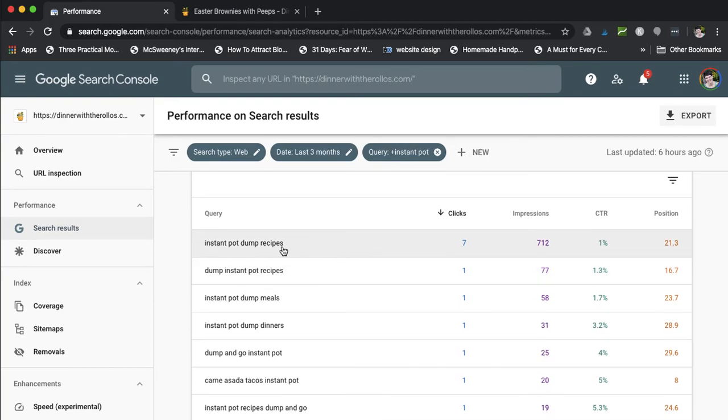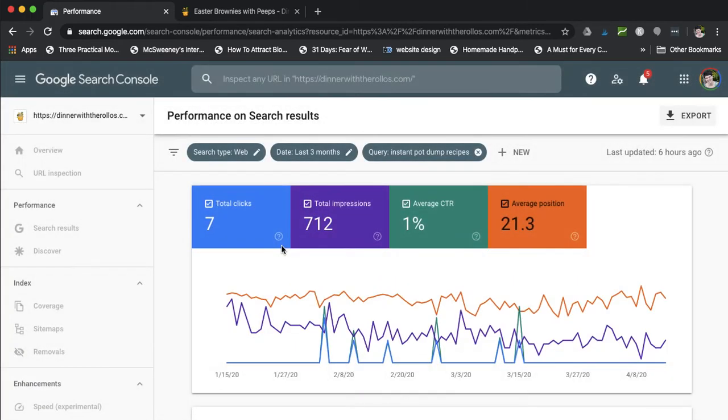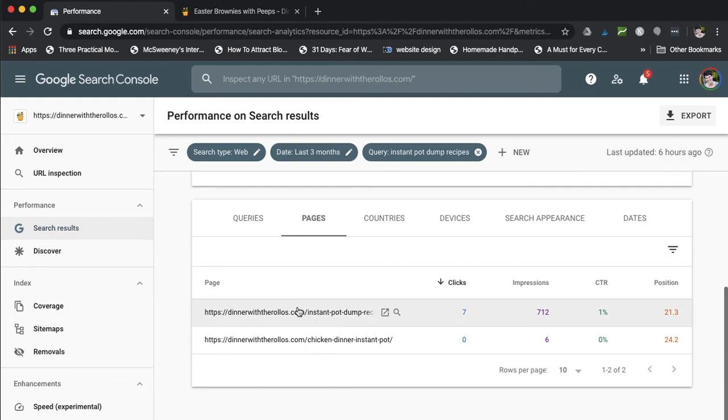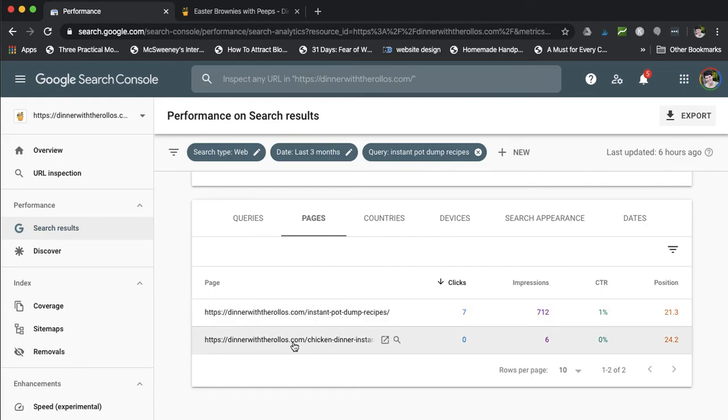But you can look through things like this, and then as well, if I want to say Instant Pot dump recipes, which post is ranking for that? I don't know. Let's click it, and it will tell me the posts. And if there's more than one post ranking for Instant Pot dump recipes, they'll all be listed here, and you can just go over to pages and see, okay, there's 2 blog posts that I have that sometimes are somewhere on the page for Instant Pot dump recipes.